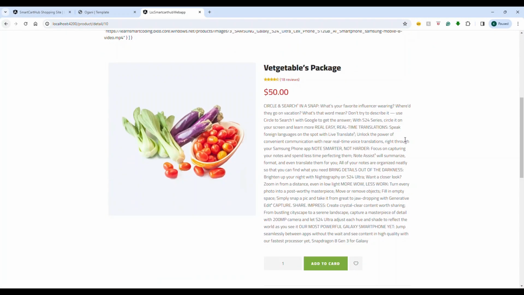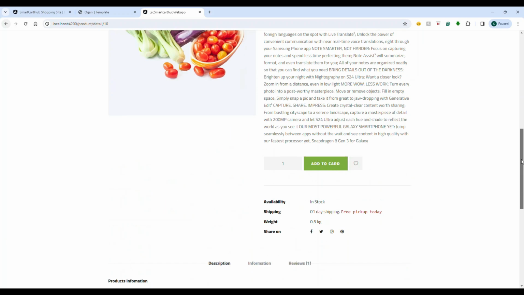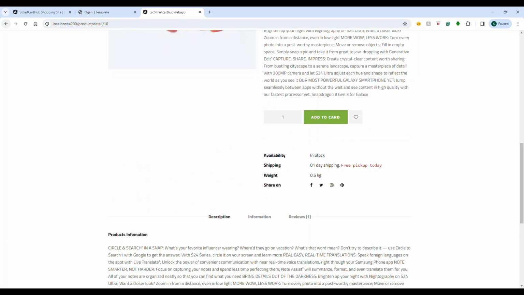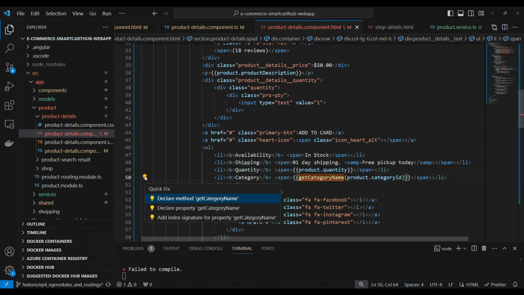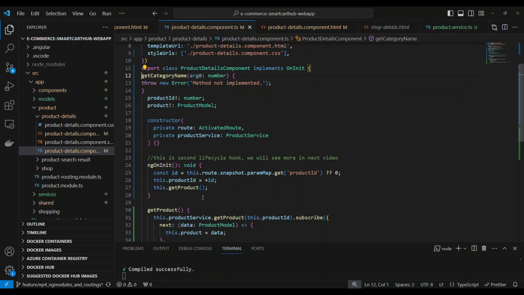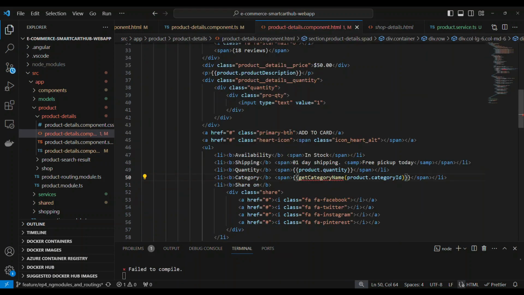Okay, so let's first finish this description stuff. Let's see, description comes good, all good. So now we have to play around with the images and this extra stuff. Alright, so I'm going to replace this piece of code, and basically product.quantity will bring up the quantity, and then in order to get the category, I have a method called getCategoryName. Okay, so I can just copy this.